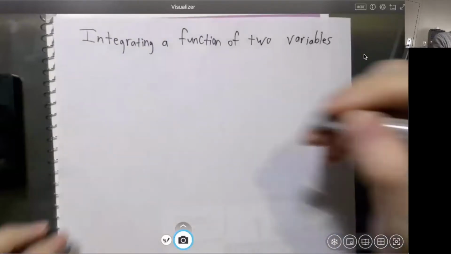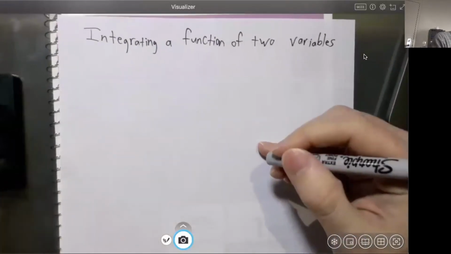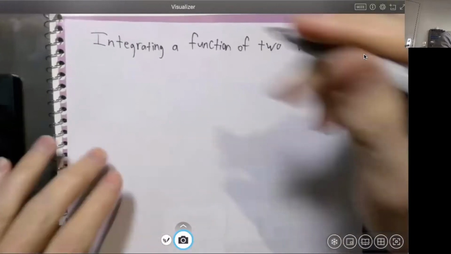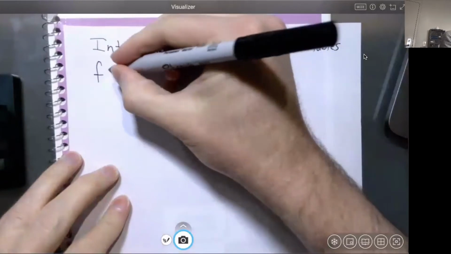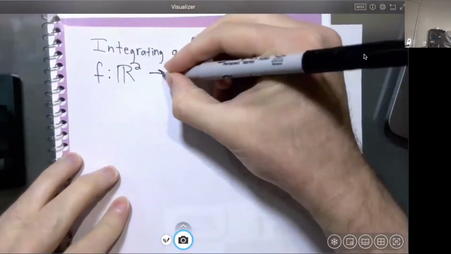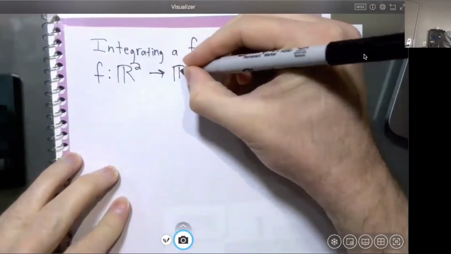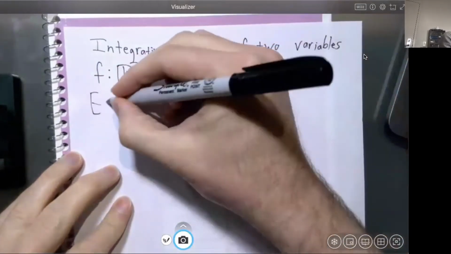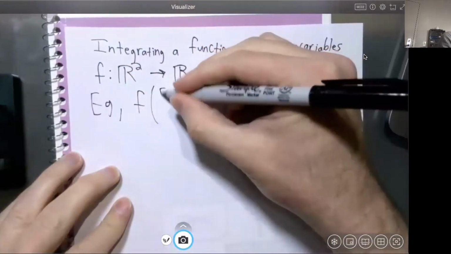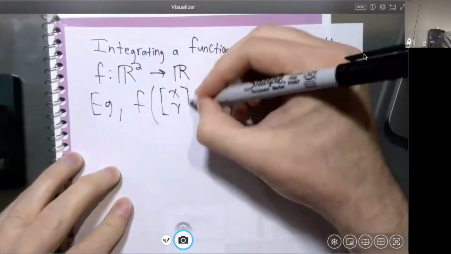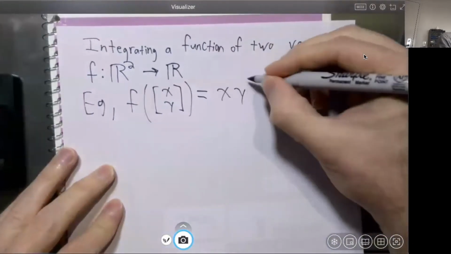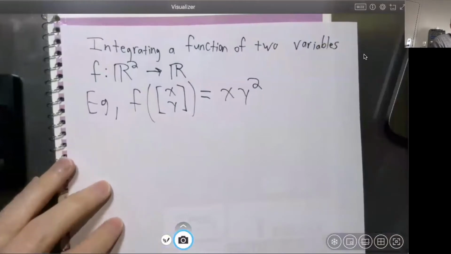So now I'm going to discuss integrating a function of several variables. So for example, suppose that f is a function from R2 to R. For example, maybe f of x, y is equal to x times y squared, just for one example.